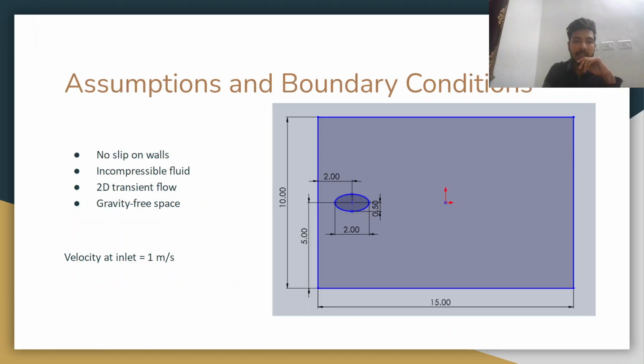Moving on to the boundary conditions. There will be a no slip boundary condition on all the walls present in this domain, that is the top wall, the bottom wall, and the elliptical boundary or elliptical obstacle. Then, as I mentioned earlier, I have considered the fluid to be incompressible, that is, density will remain constant throughout the domain, and this is a 2D transient flow, and there will be a gravity free space.